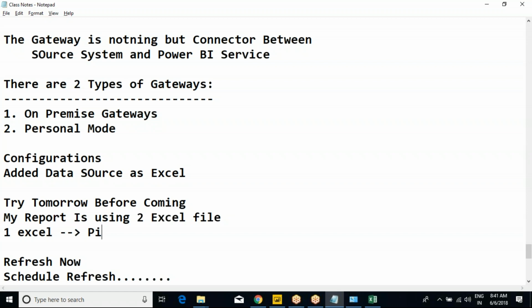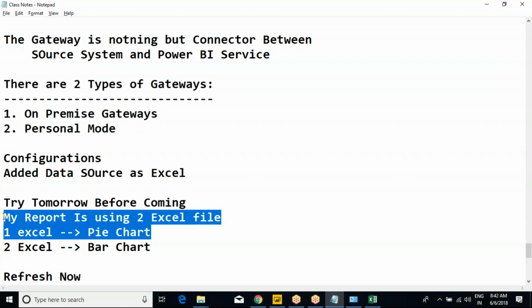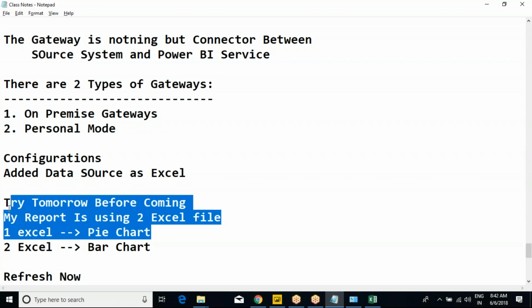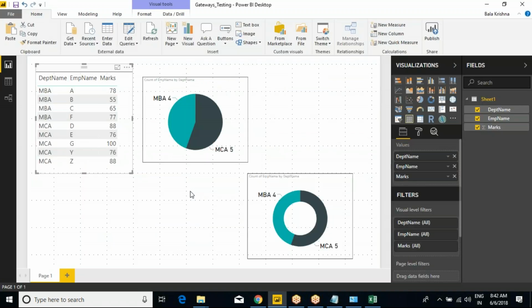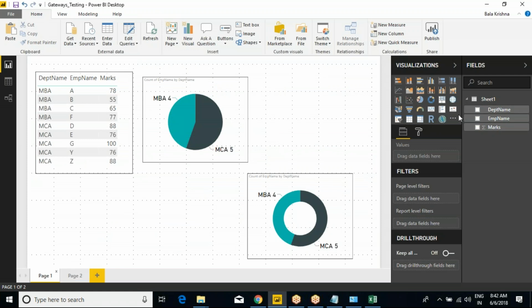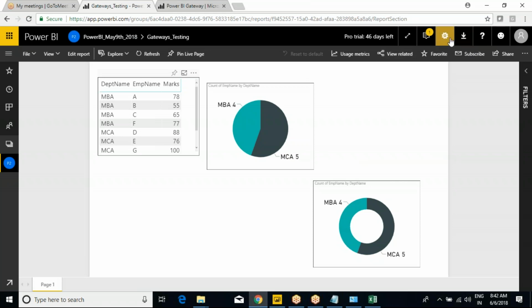The first Excel would be like a pie chart. Try this one. Take a simple 4 columns here, that is enough. And the second Excel file, depending on the one, would be a bar chart. See, the first case I have already explained. I took one Excel file and one pie chart, and showcased what the problem is and what the solution is. Now you need to take one more page, one more Excel file, one more design. In that case my report is using two Excel files. So how are we going to configure here? That is my question.